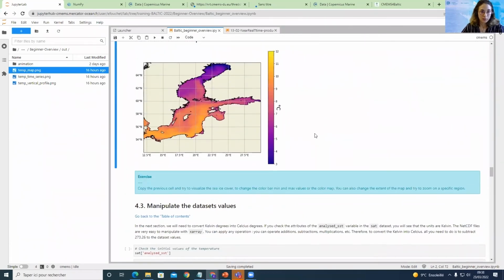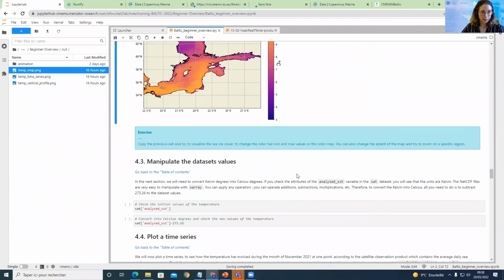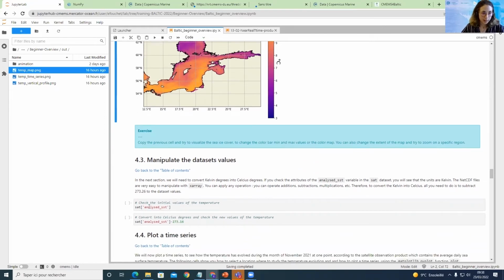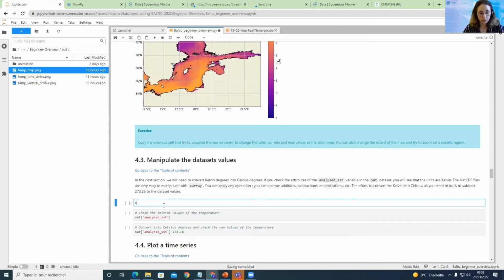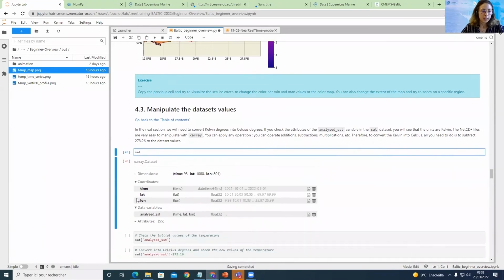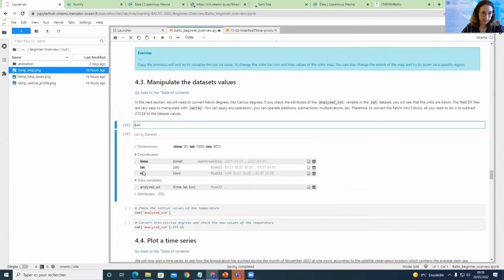What we are going to do now is to plot the time series. So we're going to set the location of one point and to see how the surface temperature has evolved at this location for a month. So we're going to work now with the satellite observation. So if you put the name of the variable set, we can see that its coordinates are time, latitude, and longitude. So we don't have the depth because it's only the surface temperature.